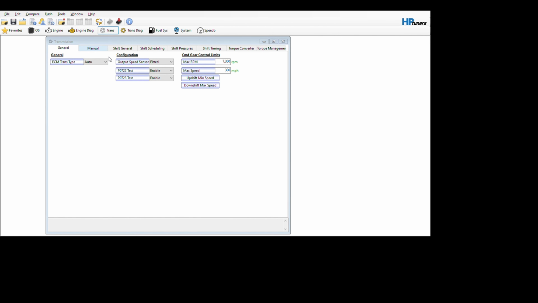Here is transmission settings. This car is an automatic. If you were a manual, you will select that, and these settings wouldn't matter. Your output speed sensor that has one on the transmission, and the tests for that sensor. Your commanded gear control limits by RPM or speed.